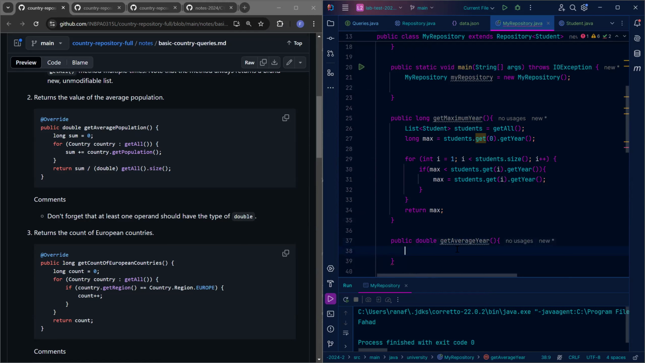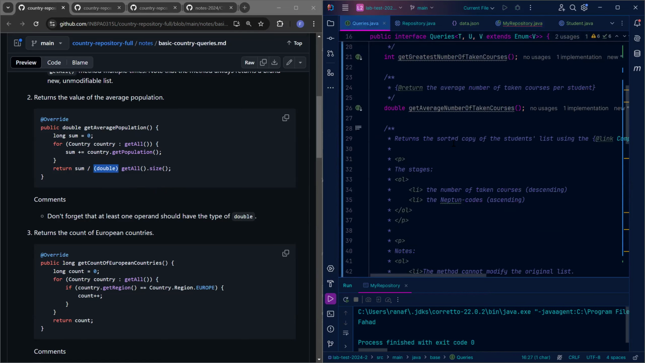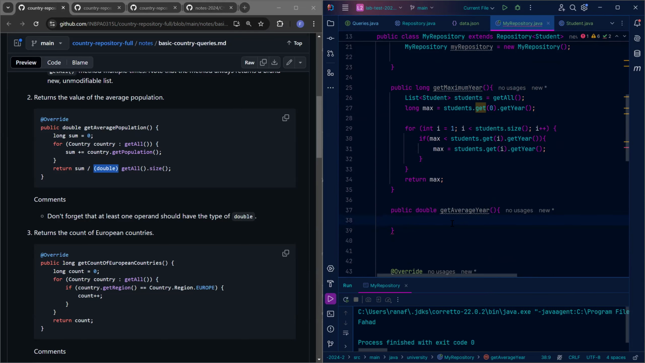So here you will learn a very important trick with doubles. When you're dividing, right, at the final division here, one of the operands, normally the lower one, needs to be casted to double. So the result is also a double. The signature is already given in the exam. Yes, that's the biggest benefit. The signatures are all given in here. See, double get average number of taken courses, for example. So get average year. It's a simple average algorithm.